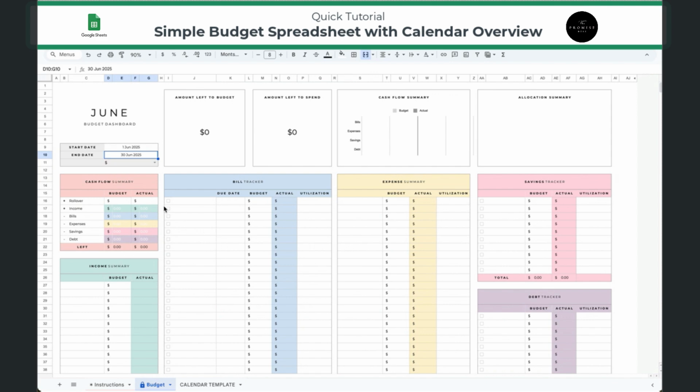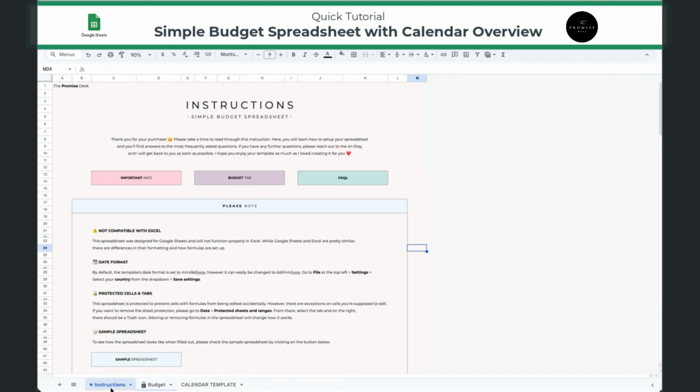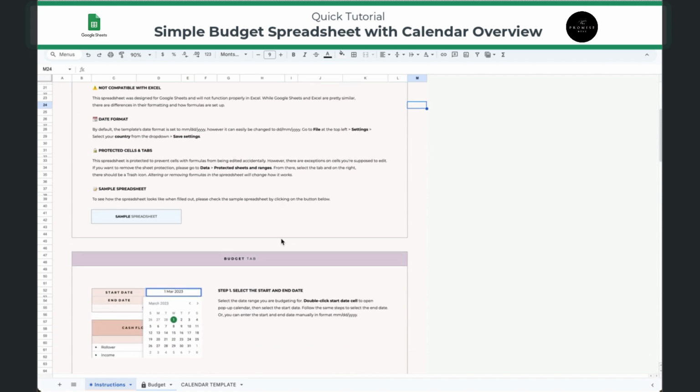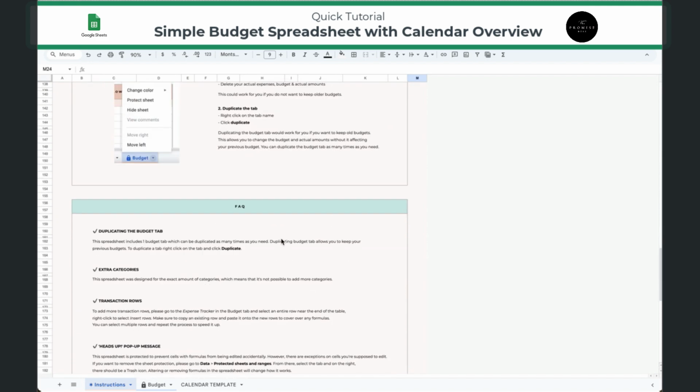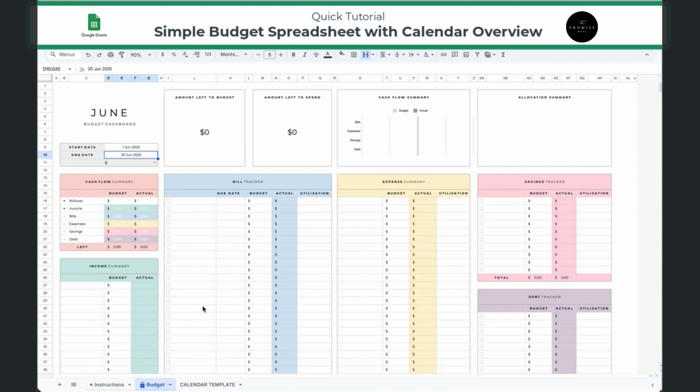The first thing I want to highlight is that there is an instructions page at the front, the very first tab, and this will give you a quick overview of how the budget spreadsheet works. Let's go ahead and dive right into the budgeting tab.